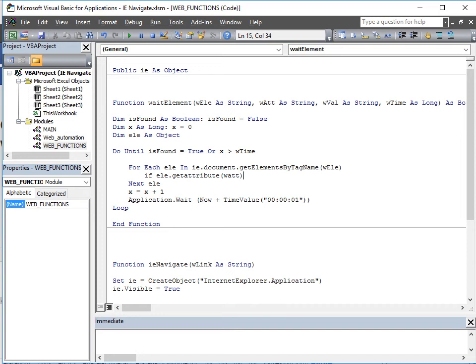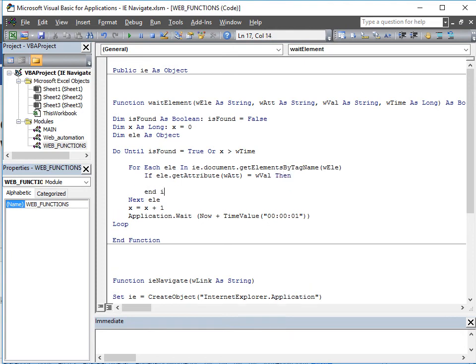So this is also a flexible one. Any attribute sent to the WAtt parameter is valid, then this if condition will also check the value of the selected attribute. If it's equal to the value sent to the WVal parameter, and the result is yes, it means that the element exists within the page. So once this condition becomes true, we can now set the isFound variable to true.